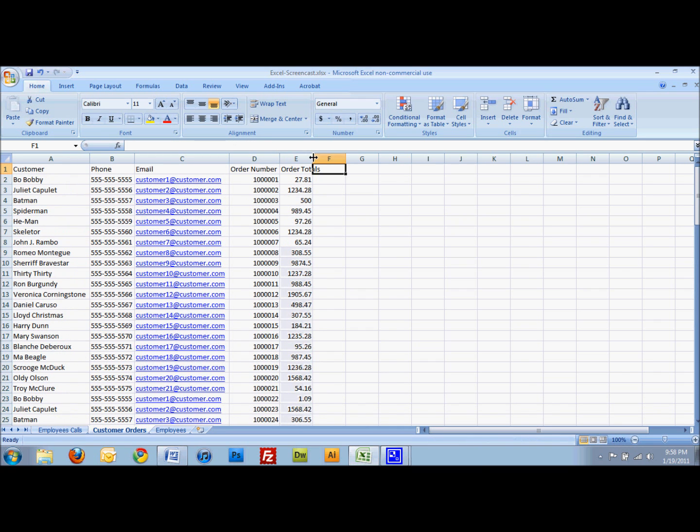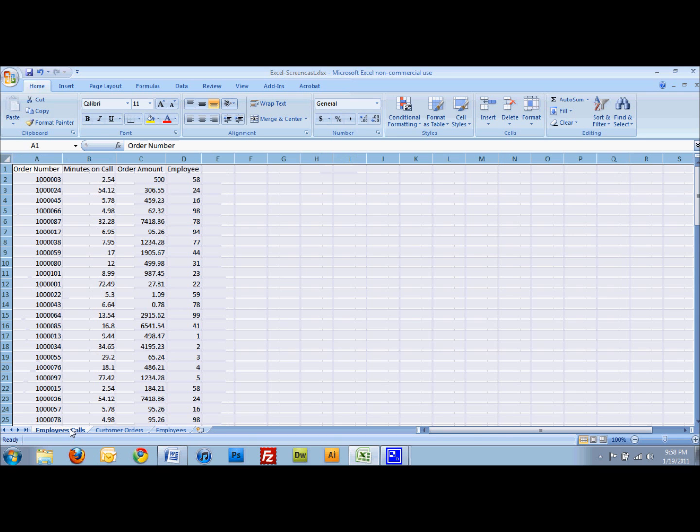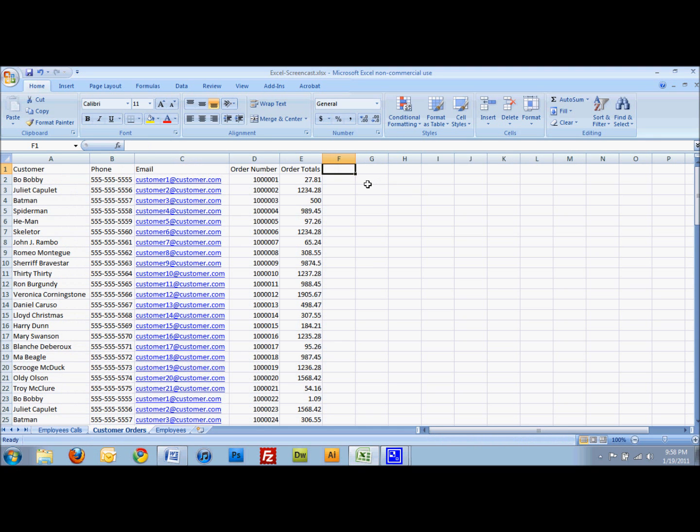Okay, we've got the order totals now, we also want to know who placed these orders or who made these sales. So we know in this other tab we have the employee ID number. So we're going to pull that first. So employee ID. And we're going to be using the same number, the order number, so we don't have to resort anything. Let's just go ahead and do the VLOOKUP.